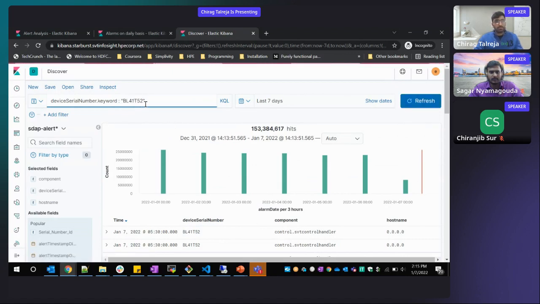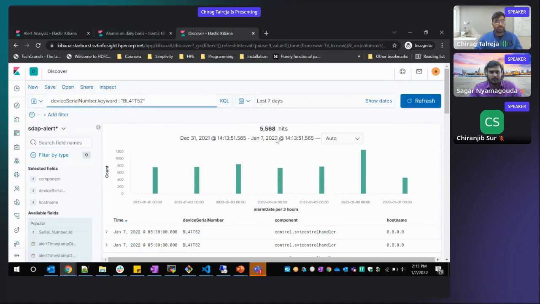So basically, this is just a filter query to see how many hits you have for that particular field, or particular device serial number in this case. Over a period of 7 days, we have around 5.5 thousand hits. And rather than exact matches, we could always do wildcard searches as well. So here it would look just for serial numbers starting with this BL4.